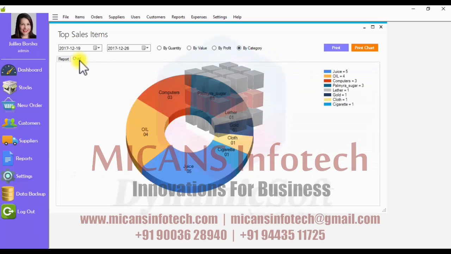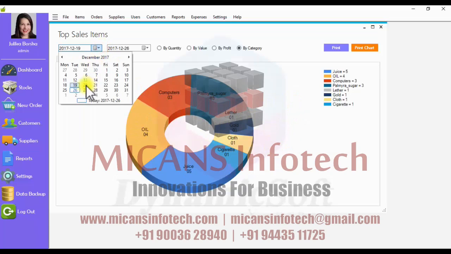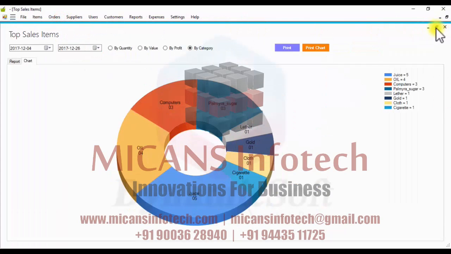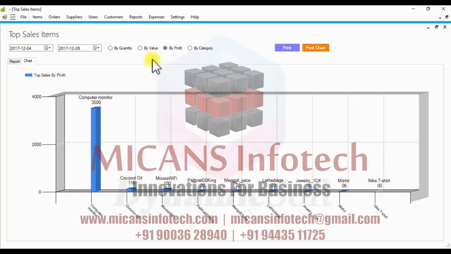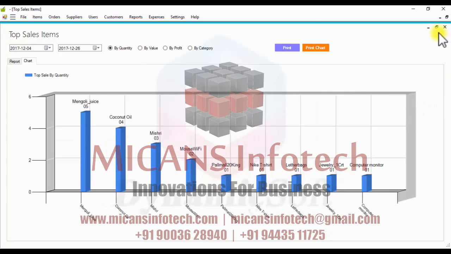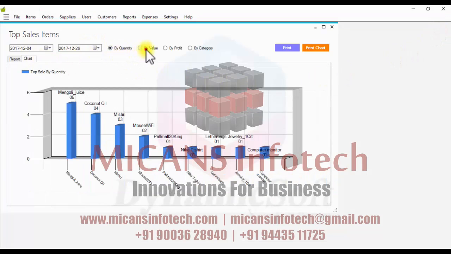And check chart top sales. This is a pie chart for category. By category, this is by profit, and this one by value, this one by quantity. It's very flexible.